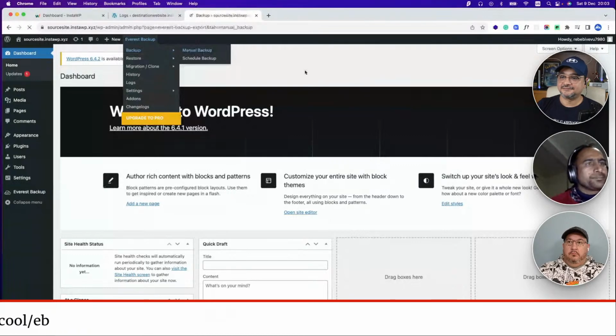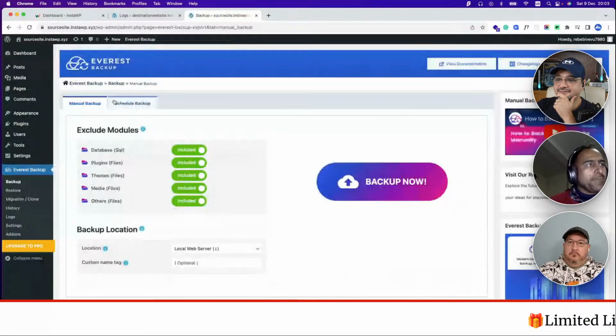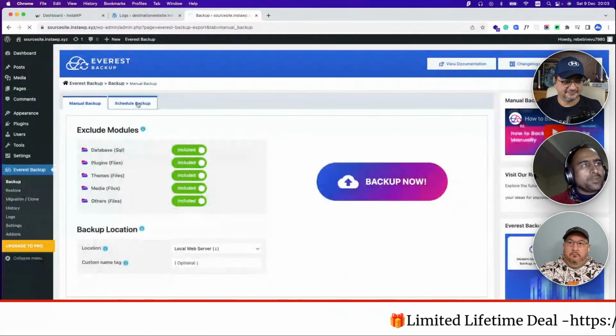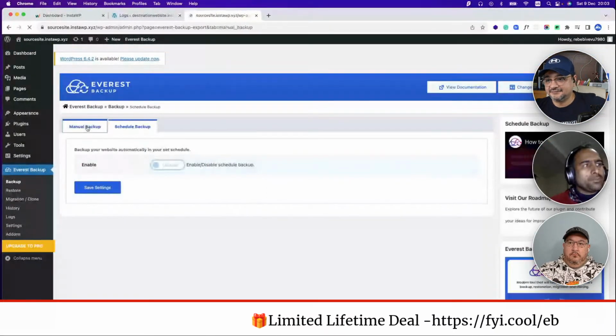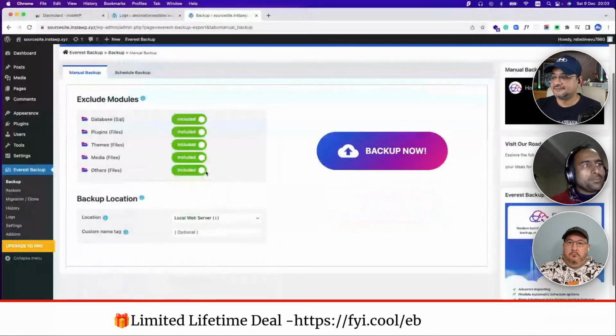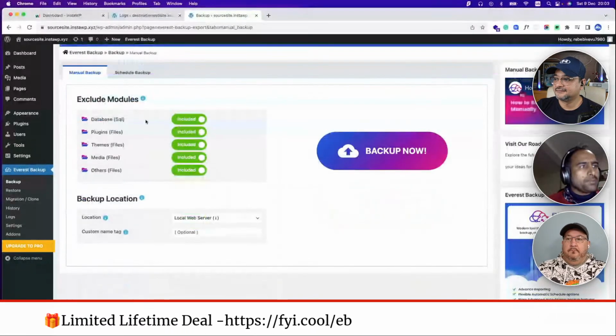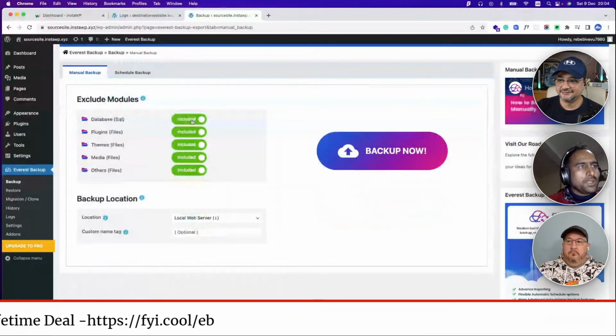So this is the screen of manual backup, and in the next tab you have the screen of schedule backup. From here you can schedule a backup so that you don't have to do it manually. And in this manual backup, here we have the option for database include or exclude. So if you don't want to take the backup of your database, you just ignore it like that.